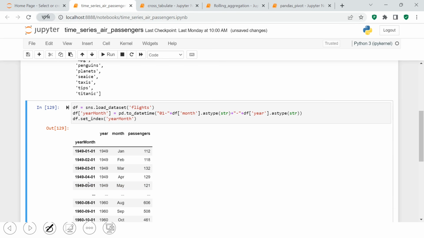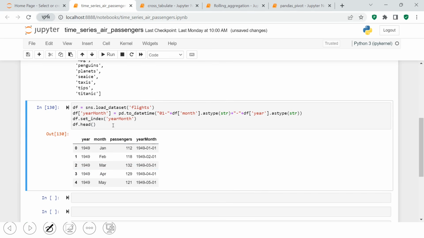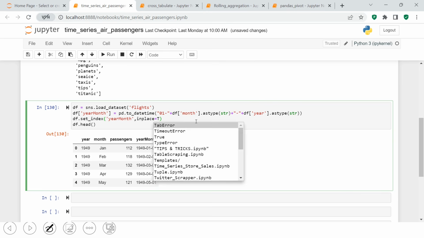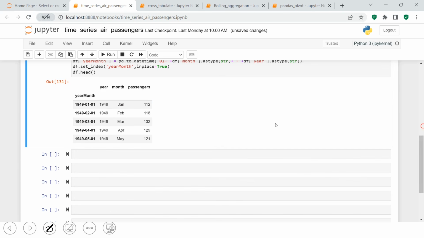Now let's just see how our data looks like. Let me just call it df.head. Oops, here you need to say inplace equals True, inplace equals True. All right, now here you see we got this data. Now let's try to plot this data on a line chart. How can we do that?